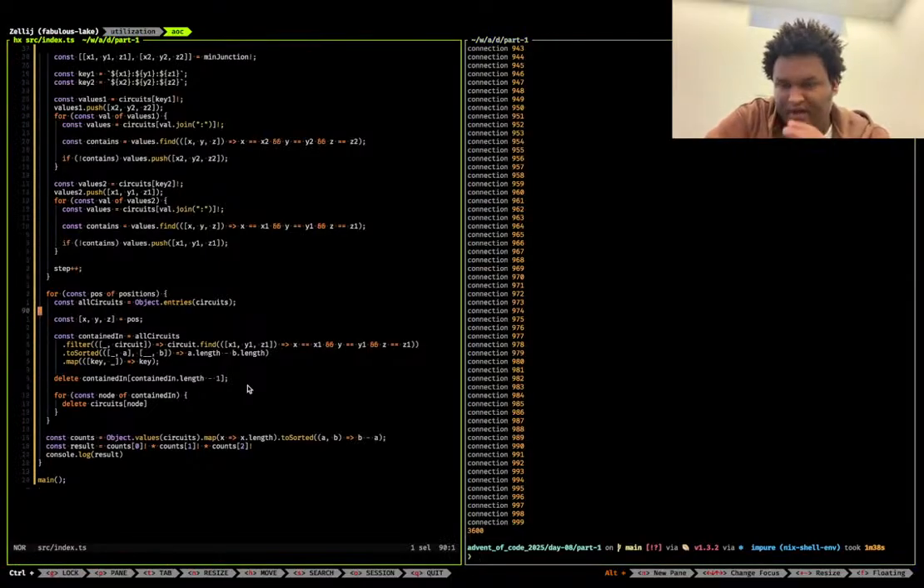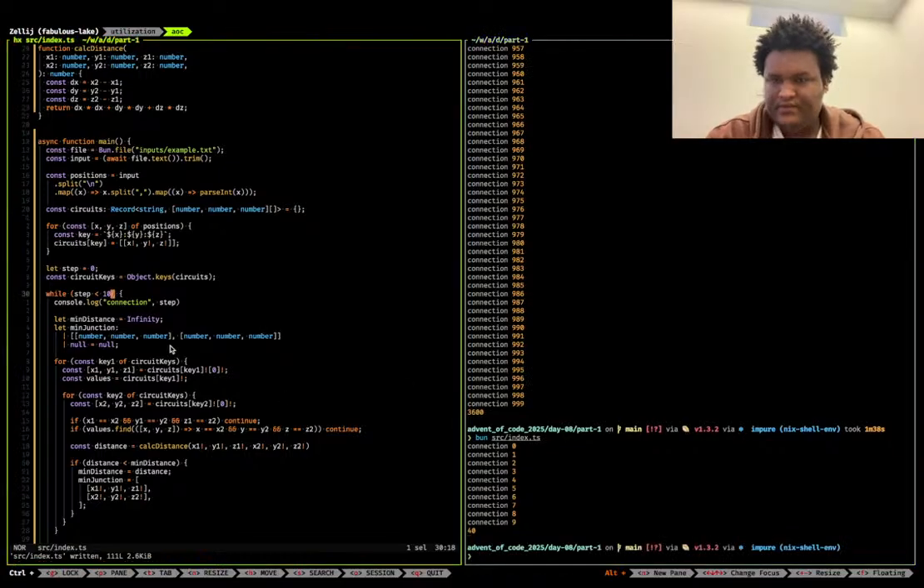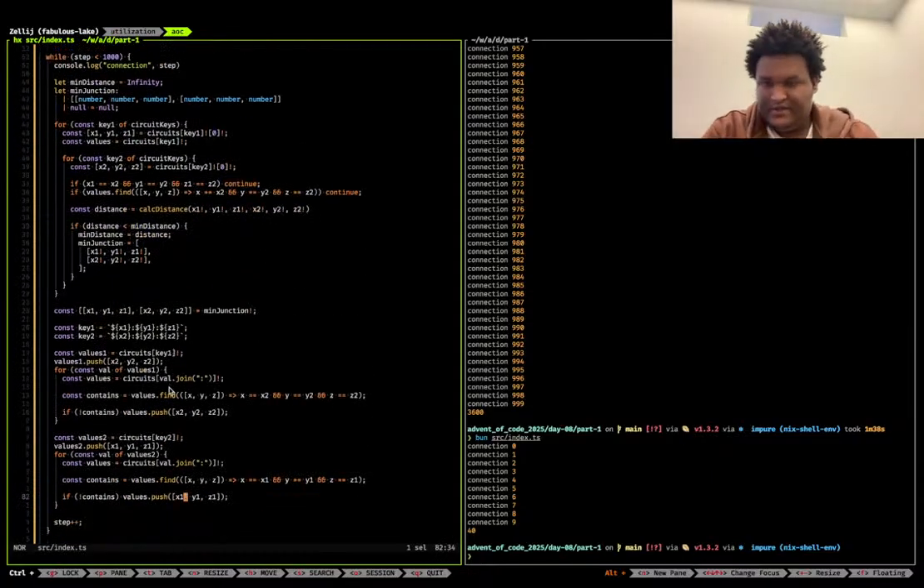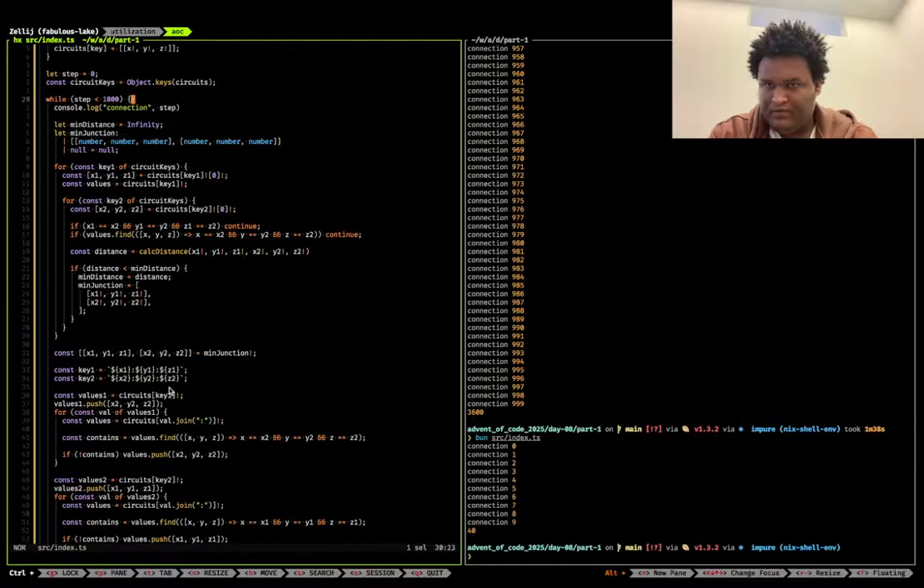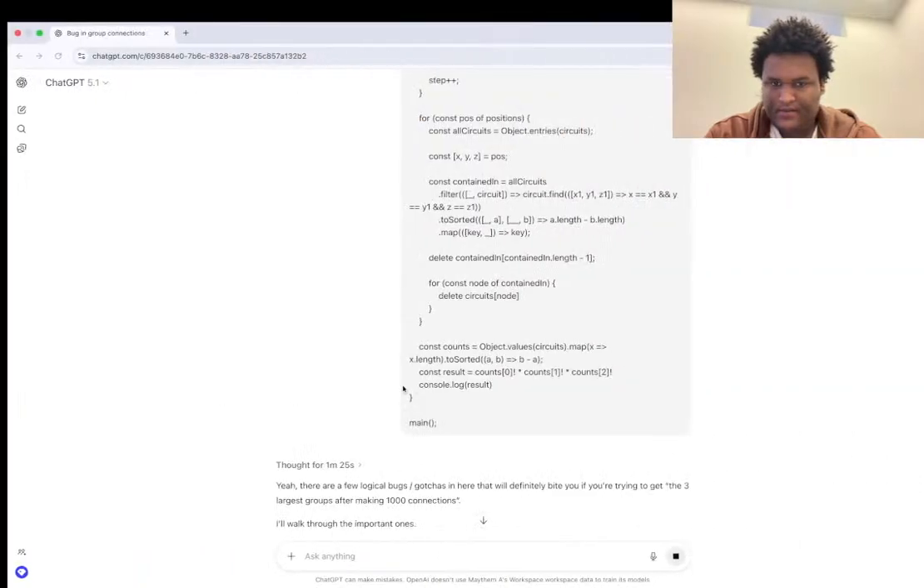I don't know. I think maybe the grouping. I don't think the grouping logic is where the error is happening. Let's run it on the example just to be sure. 10 times on the example, and 40,000 times on the input will be something else. Maybe this logging is also introducing some time lag.